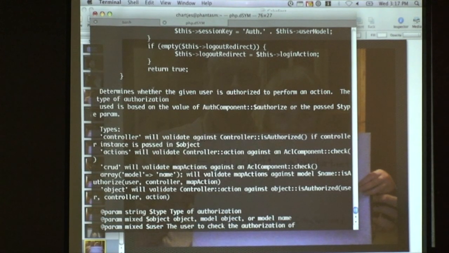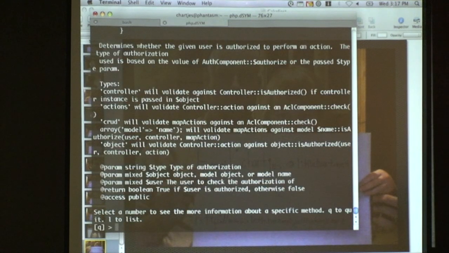If you happen to do some work where you don't have access to the web, it happens from time to time, and you need to look at the API, you can just look it up in the shell. And it even shows you what parameters you have to pass in and other stuff like that.